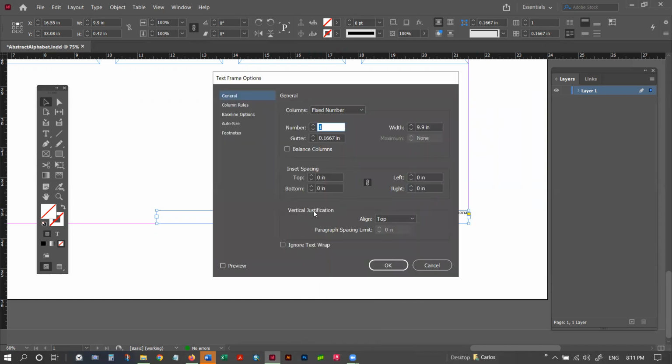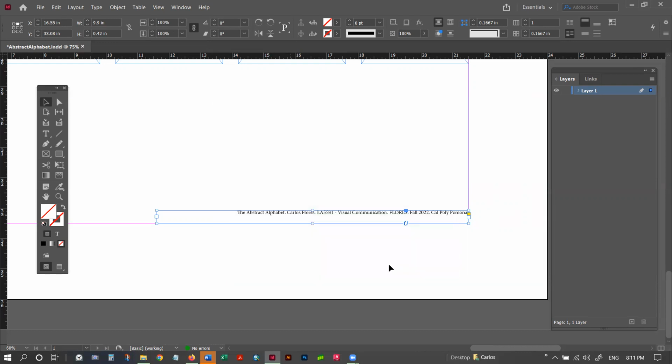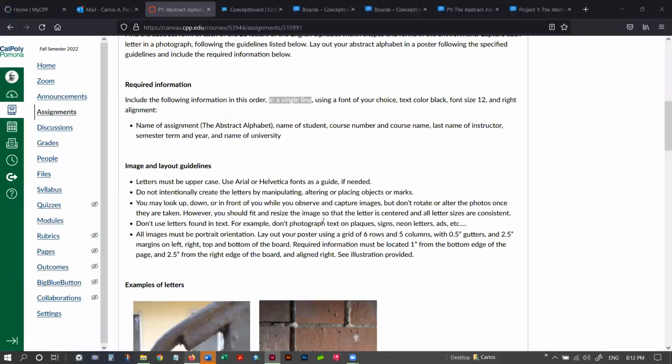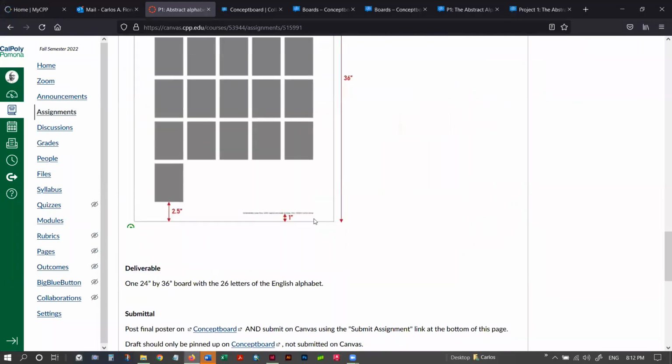and change the vertical justification. Previously, we changed the horizontal justification. This time we're going to change the vertical justification to align from the top of the text box to the bottom of the text box. Hit OK. And now the text is along the bottom of the text box. It's aligned with the margin on the right side, and it's aligned with the margin on the bottom. However, that's not what we need for the assignment instructions.